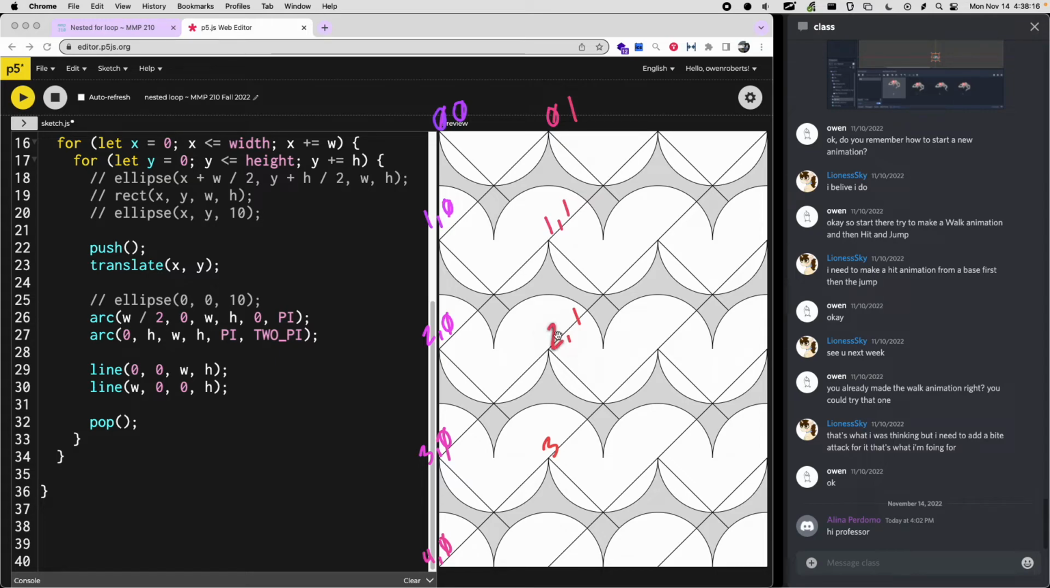Oh, wait, no, I'm going the wrong direction. Okay, now x is 1, y is 0. Whoops. See, it's confusing. X is still 1, now y is 1. X is still 1, y is 2. X is still 1, y is 3.